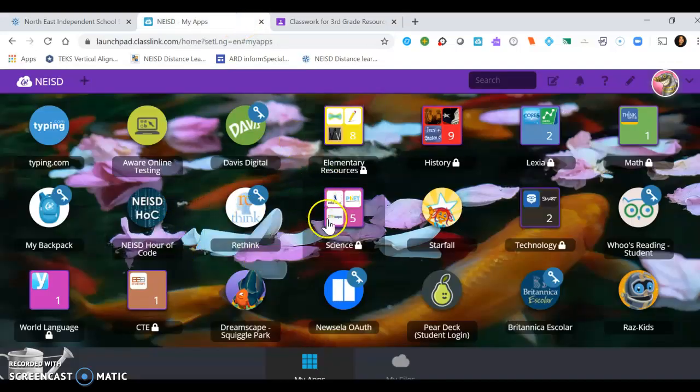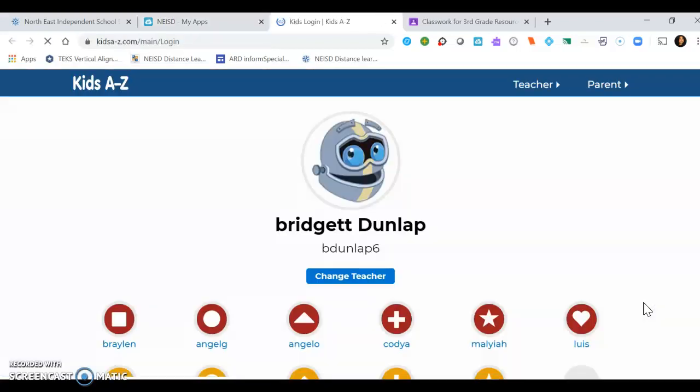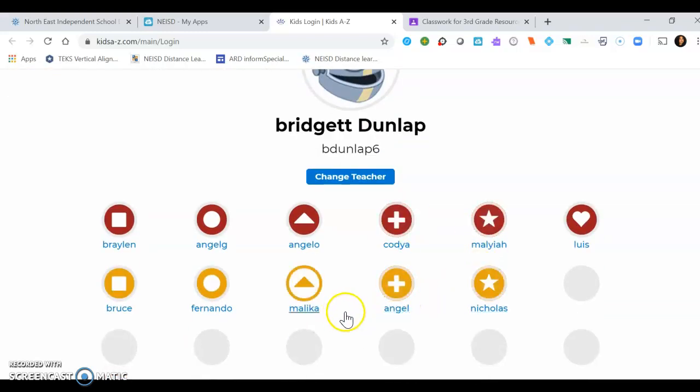Launchpad. Once you're on your Launchpad, you'll have all these tiles that have programs available for you to use, but the one we're looking for is the one that says RazKids. You'll click on RazKids. At this point, you will get a login. It'll say Bridget Dunlap. This is the teacher that we're using, so go ahead and keep that and just look for your name. I'm going to use Nicholas.